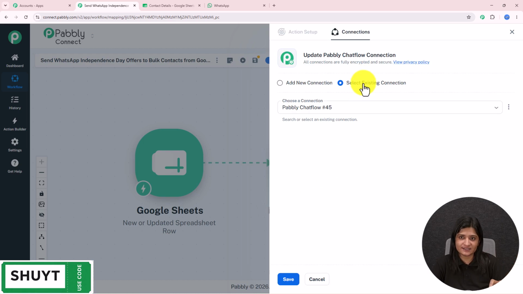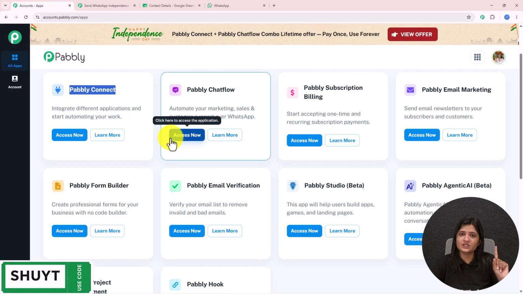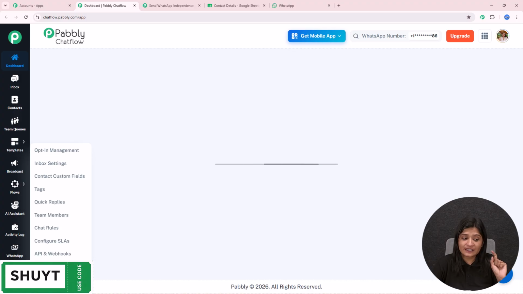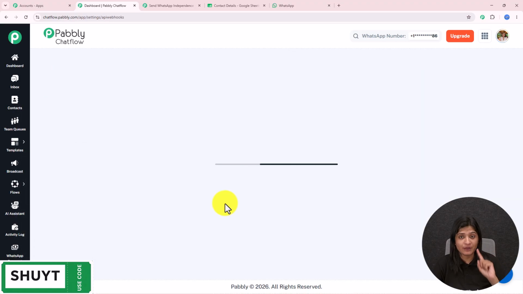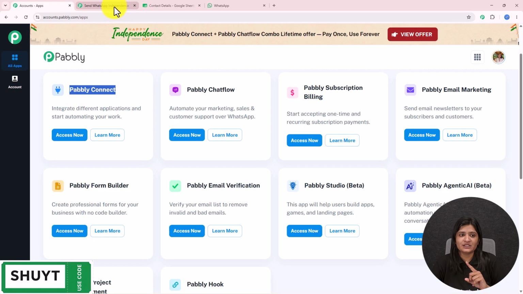If you have an existing connection, go with save. If you don't have one, click on this add new connection. In the help desk, a hyperlink is given. If you click on this, you will be redirected towards the All Pabbly Apps page, where you have to select Pabbly Chatflow. Access now. You will be landed towards the app dashboard of Pabbly Chatflow. On the left hand side, you will find the settings. From here, you have to go towards this APIs and webhooks, where you will be able to find the API. So you have to copy and paste it over here.